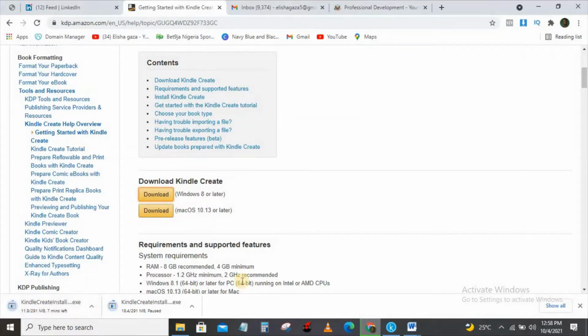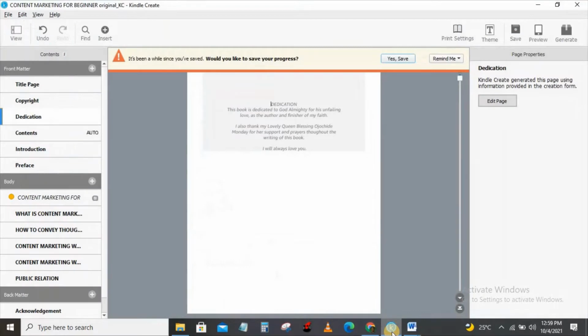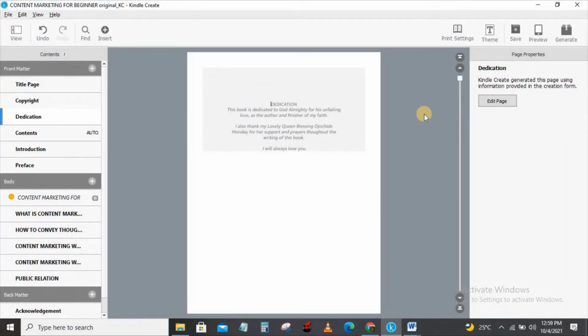Then I'll show you. I've downloaded the app and I've been able to edit one of my books that I've written. Actually, 2 of my books: How to write an ebook in 7 days or less, and then content marketing for beginners. This is the Kindle Create App. Now this is the interface of Kindle Create App.